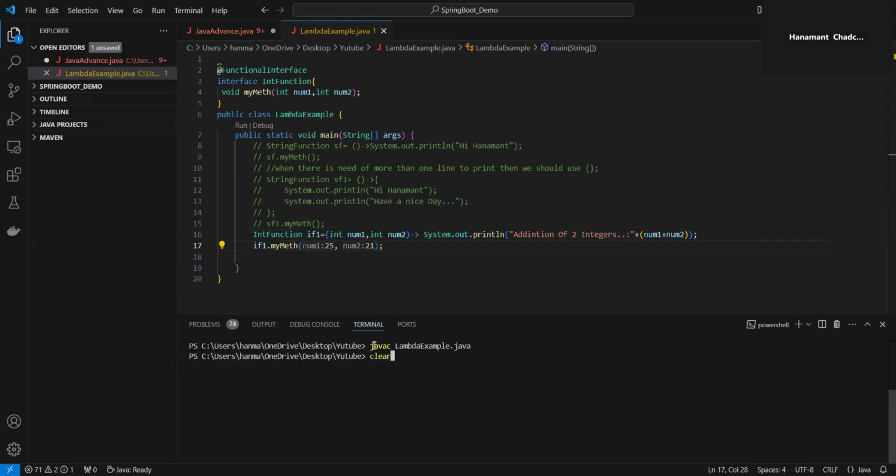Compile. See, the addition of two integers is 46. This is the second example, using the arguments.